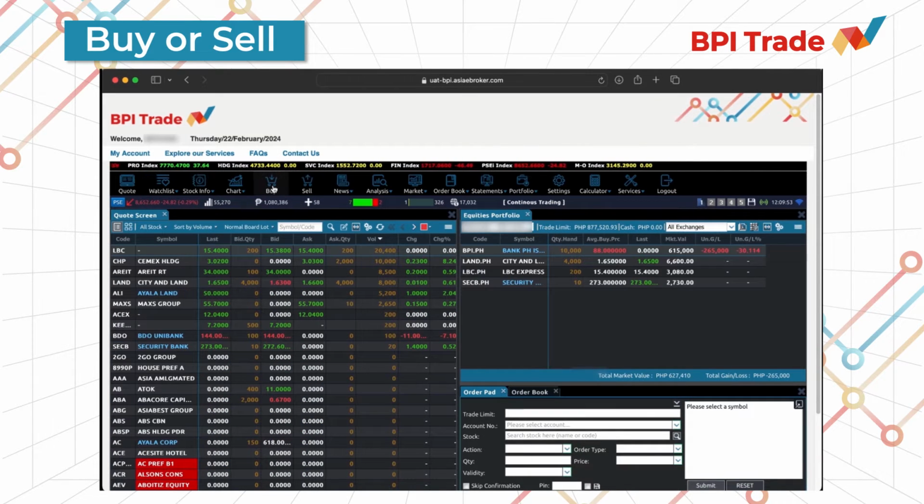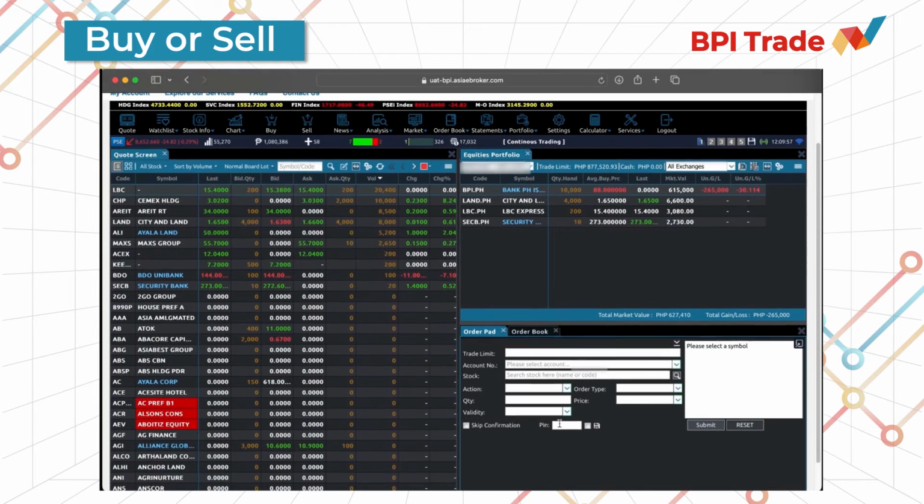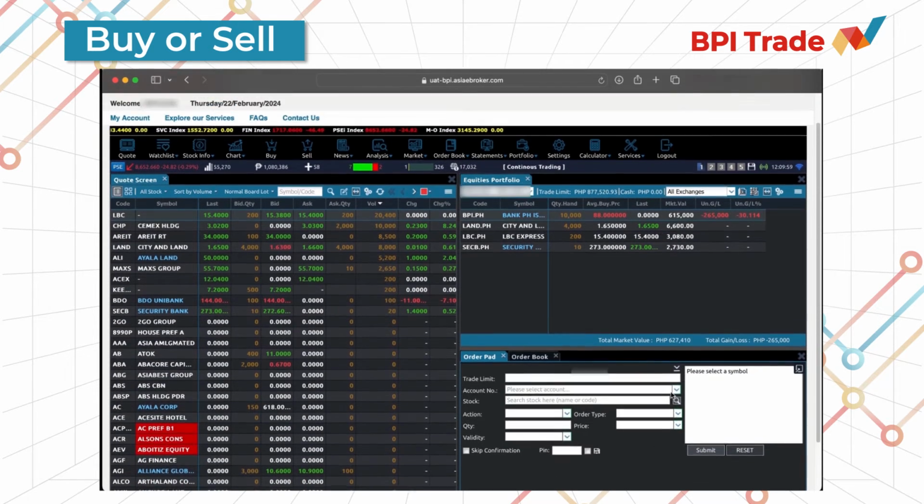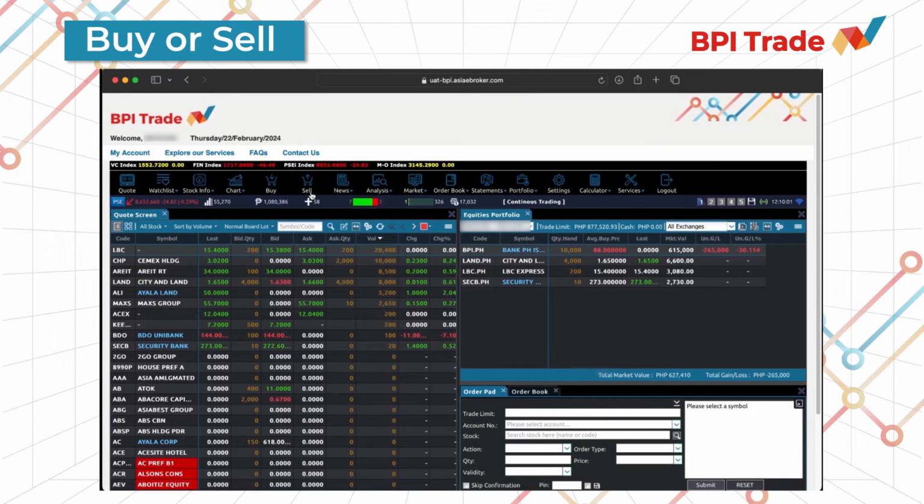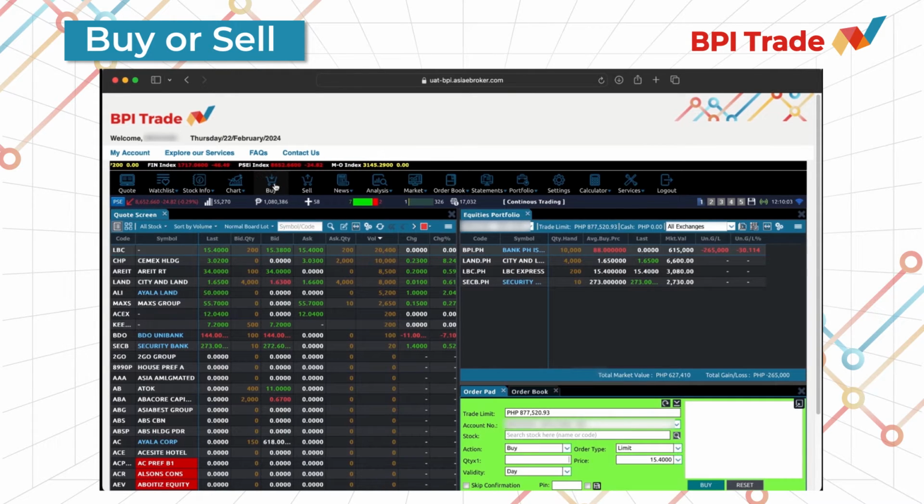The buy or sell icons will activate the order pad found at the lower right portion of the default trading hall screen. Buy orders are indicated with the green order pad, while sell orders are shown with a red order pad.